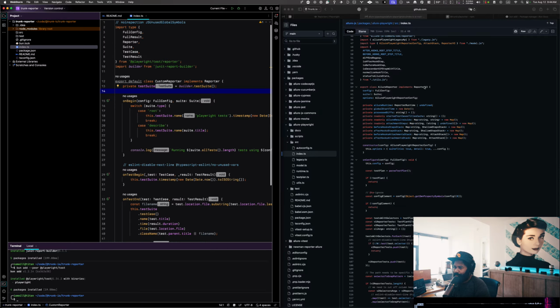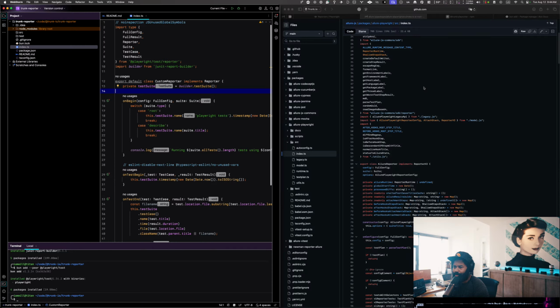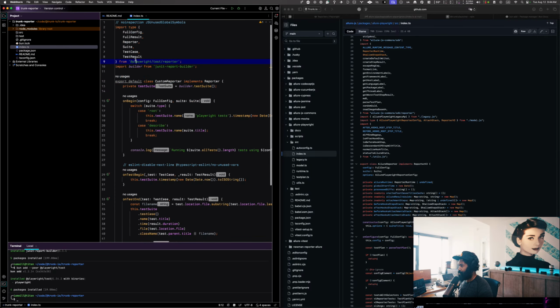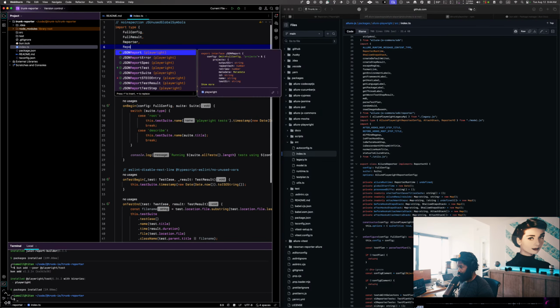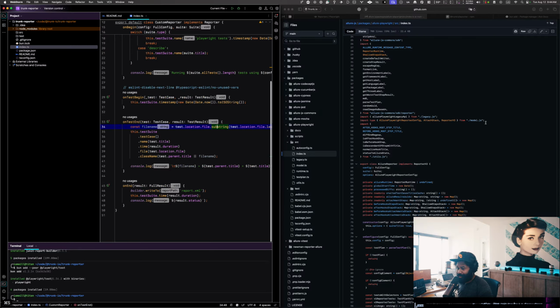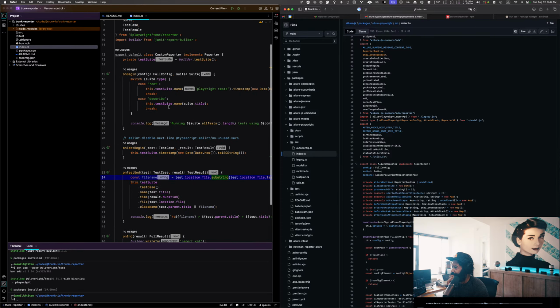Wait, why are they getting the reporter V2 and I'm only getting the reporter? What the hell's a reporter V2? Huh, I don't know what a reporter V2 is, so I'm just going to stick with the little reporter that I have. Okay, so there's that.